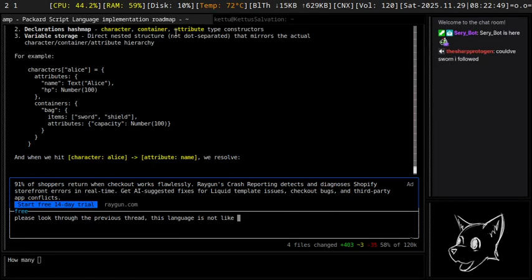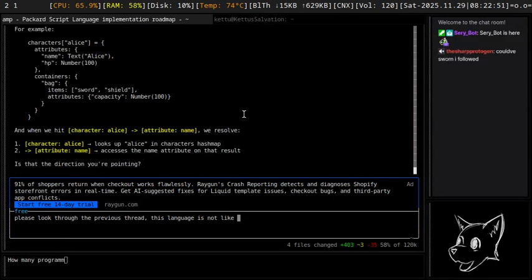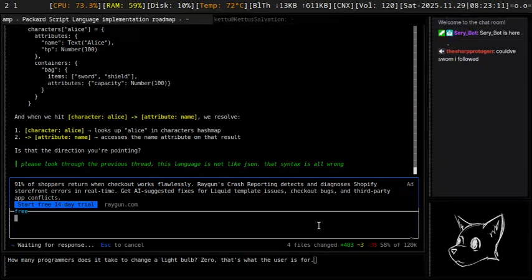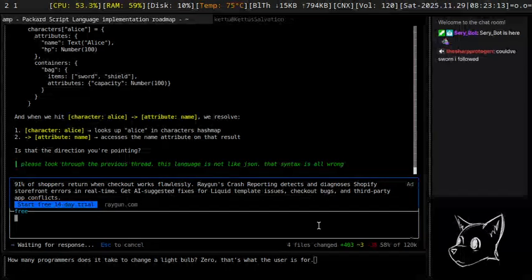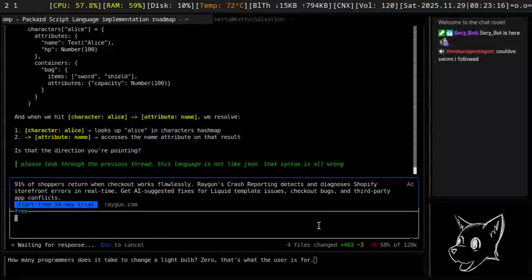No. That syntax is completely fucking wrong. Jason, that syntax is all wrong. Fucking hell, dude.